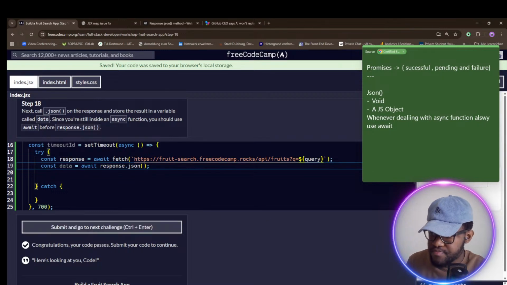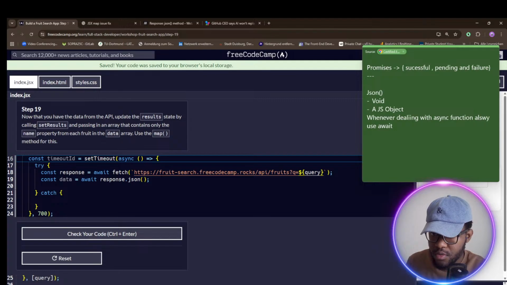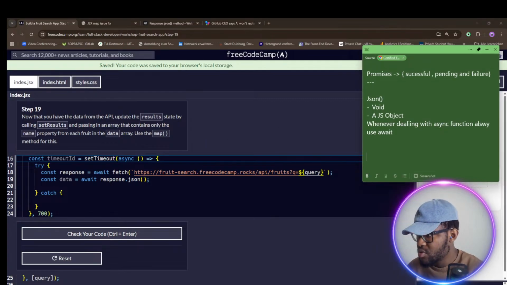As the next step: now that you have the data from the API, update the result state by calling set and passing in an array that contains all the name properties from each fruit in the data array. Use the map method for this. Okay, I don't really understand this. Let us break it down.